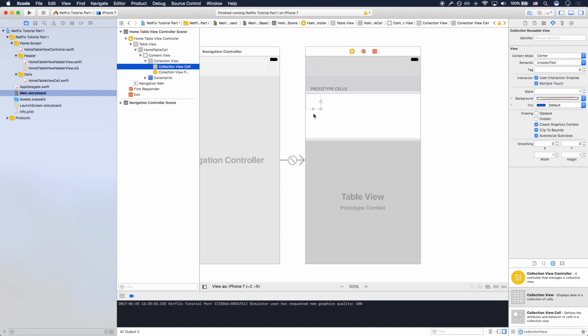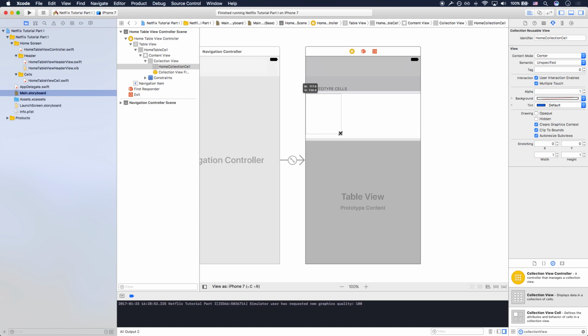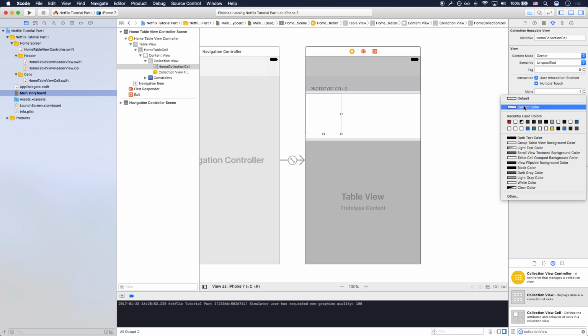Since we're done with that, I'm going to change the color, and I'm going to go down and select our collection view cell. And let's go ahead and give our collection view cell a reuse identifier. I'm going to call this home collection view cell. Actually, not collection view, but just collection cell. I'm going to go ahead and copy that. And let's go over right here to the size inspector really quickly, and let's make sure that it's set on default.